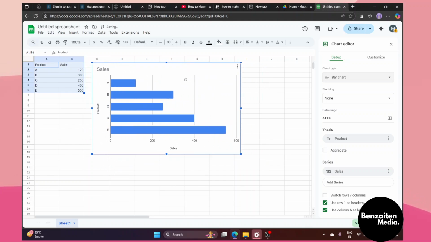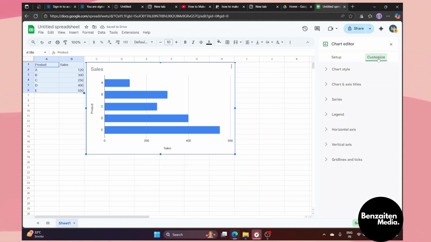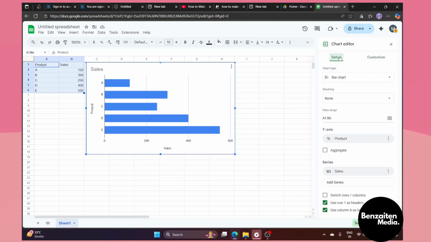We can drag it and move it anywhere we want. And if you want to customize it, you can just click the Customize tab, and there are several options to customize your chart. So that's it. That's all for today. Your bar graph is ready in just a few clicks.